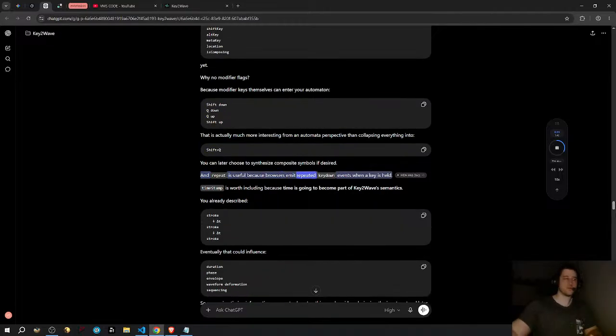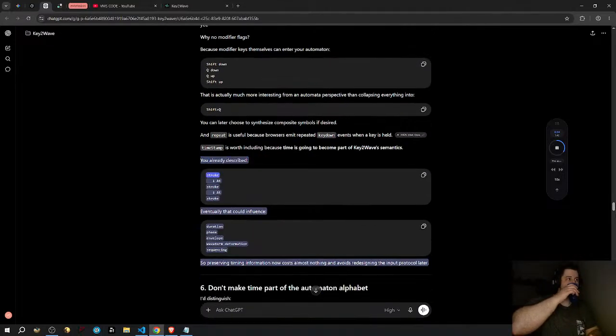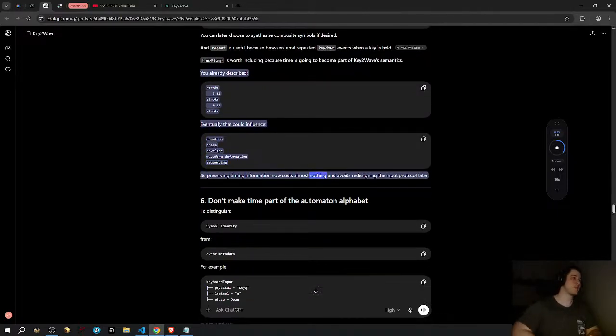And repeat is useful because browsers emit repeated keydown events when a key is held, per MDN Web Docs. Plus one timestamp is worth including because time is going to become part of key2wave semantics. You already described stroke ↓ delta t, stroke ↓ delta t, stroke. Eventually that could influence duration, phase, envelope, waveform deformation, sequencing. So preserving timing information now costs almost nothing and avoids redesigning the input protocol later.